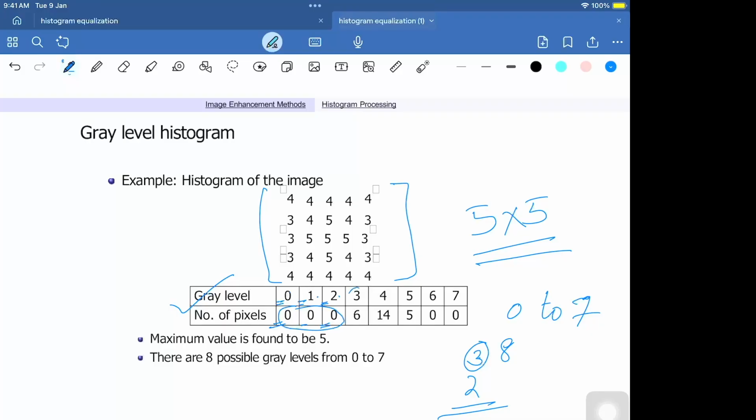But if you see 3, there are 6 pixels that correspond to gray level 3, then 14 pixels corresponding to gray level 4, 5 pixels corresponding to gray level 5, then for 6 and 7, there are no pixels in the input image. So you can see that the maximum value in the given image is found to be 5. So 5 is the maximum intensity level in the input image. And we can see there are 8 possible gray levels that range from 0 to 7.